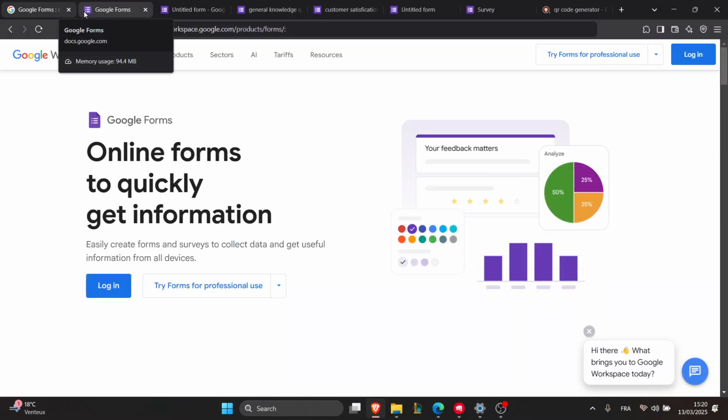In today's tutorial, I'm going to show you how to view Google Form responses in Sheets. Viewing Google Form responses in Google Sheets lets you easily analyze and manage data. And here's how to link your forms to Sheets. I'm gonna give you a step-by-step tutorial on viewing responses in Google Sheets.